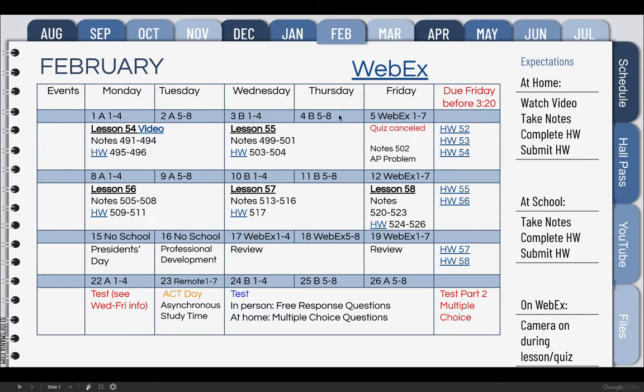Then Wednesday and Thursday, same kind of deal, but group B. And then on Friday, everybody is at home on WebEx going to 1 through 7. I kept to that kind of format any week that we have the 5-day weeks, which is pretty rare for a while. On the 15th and 16th, we have no school, so we can see that. And then there's that weird end of that week where we're on WebEx.